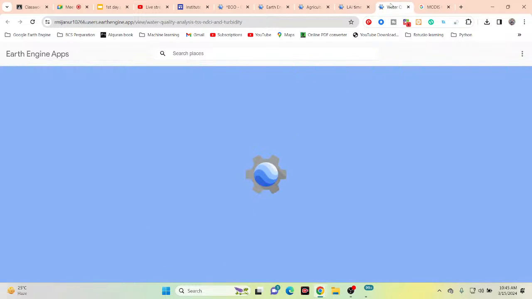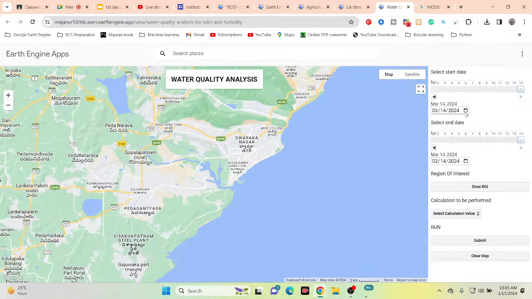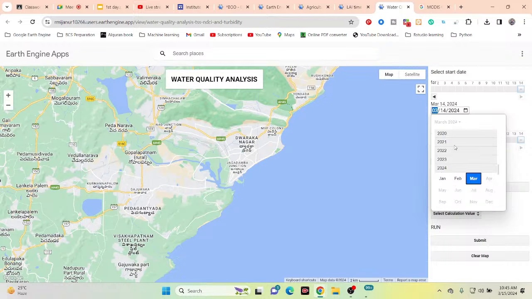As well as that, you can see another application for water quality monitoring. For that we access the information for different types of water quality parameters. Suppose I just click here, you can simply choose your time period.